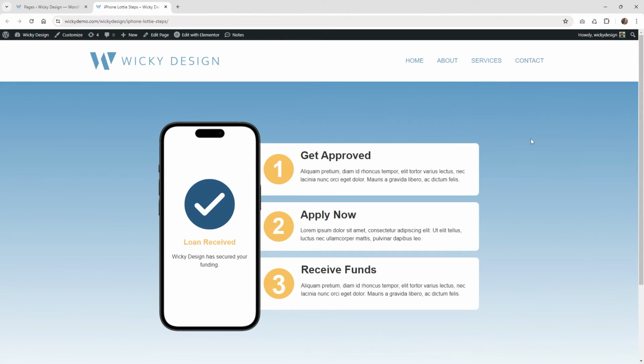In this Elementor Pro tutorial, I'm going to show you how I created this really cool iPhone call to action section right here. We recently had a client who wanted this type of functionality on the website, so I figured I'll make a video and show you step by step how I was able to pull this off.